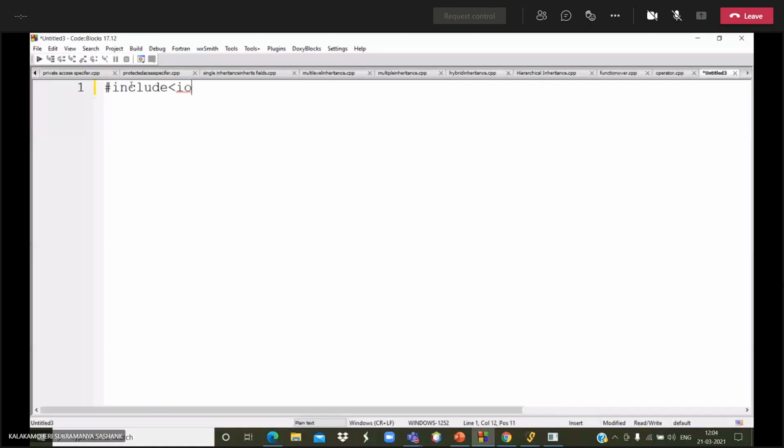Then I am declaring the header file. Then I am performing the power of a number program with the help of abstraction using classes. For that purpose, in that power function.